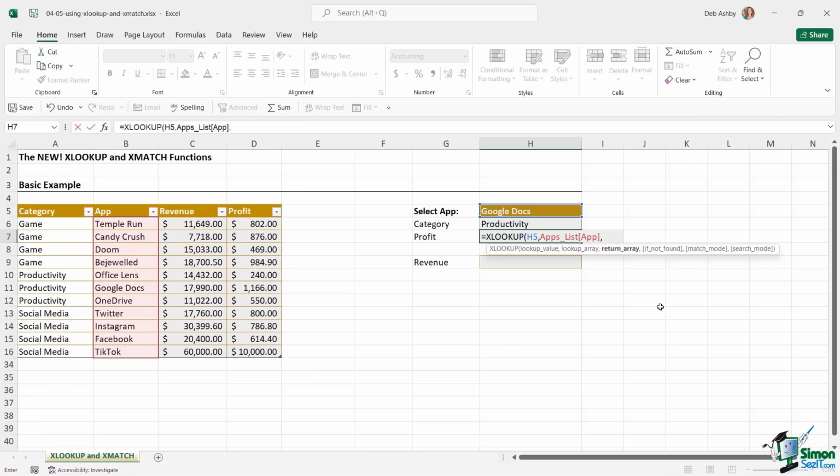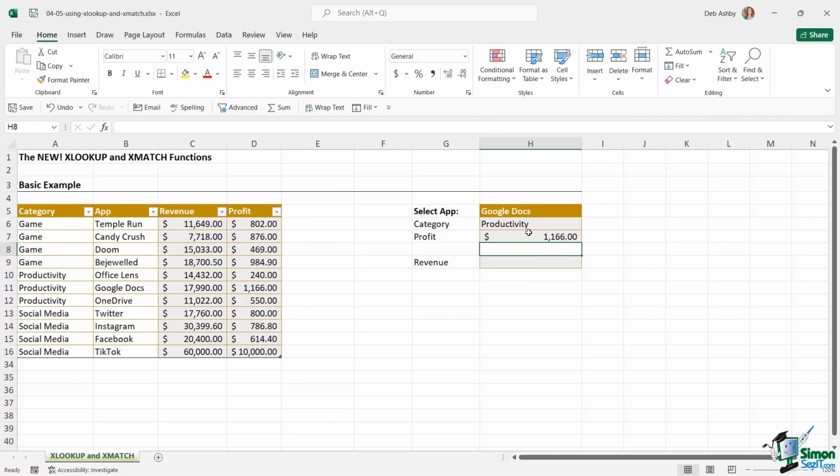Comma. What is my return array? Well, my return array this time, I want to return the profit. So again, I could use my table columns. Let's choose the table, square bracket, and I want to choose the profit column this time. Tab key to select and close that square bracket. Now, if I want to essentially skip over an argument, so I don't particularly want to have any if not found text, I can just press 2 commas to move on to the next argument. I want to do an exact match and I want to search first to last. Close the bracket, hit enter, and it's going to return my result.